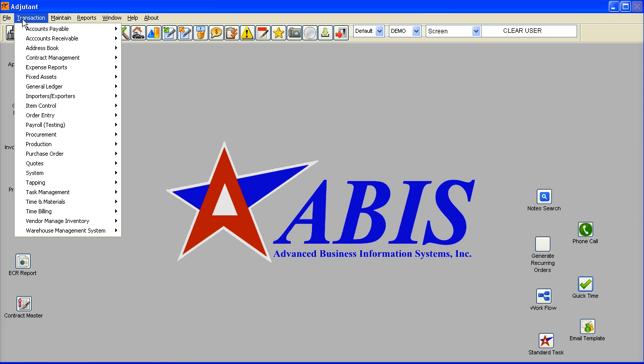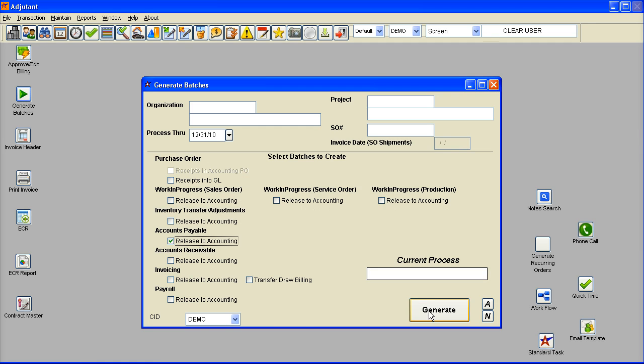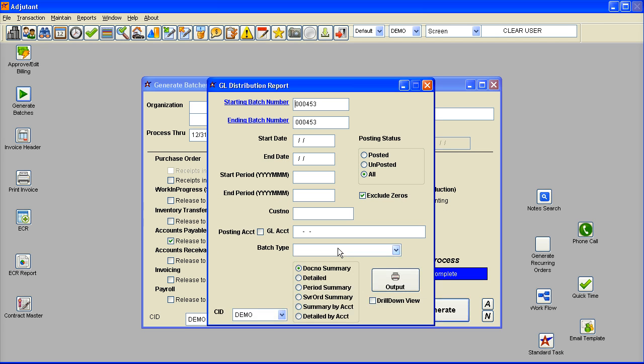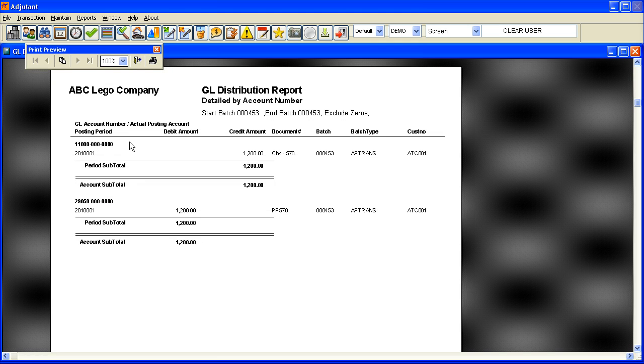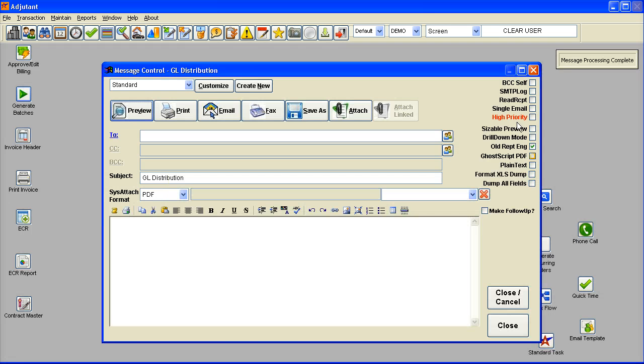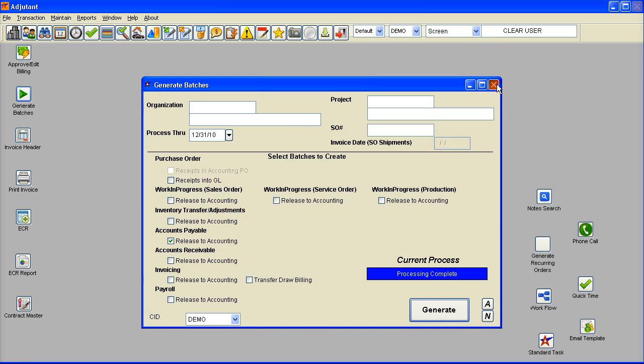So let's take a real quick look at what transaction just happened. Just going to run a batch and look at the distribution report, and you can see within here that we credited the checking account and we have debited that prepaid expense account, whatever the control account was when we printed the check. We've also automatically generated an AP invoice that is a debit.